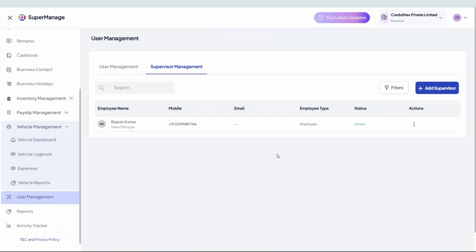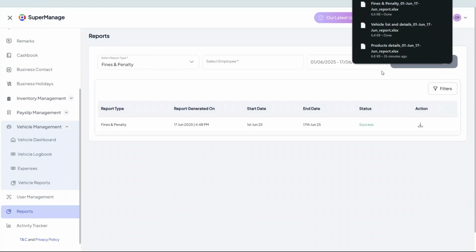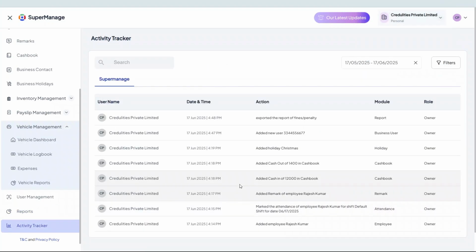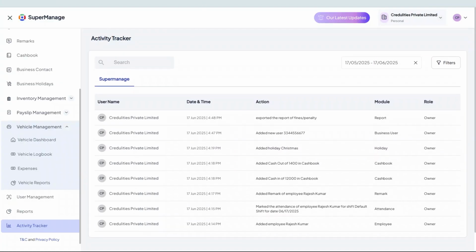Then, click on Reports. Choose the type of report you want to download and select the employee. Click on Download Report to download it. Next is the Activity Tracker, which shows the history of all activities performed on this account. And that's how easy it is to manage your business on SuperManage.